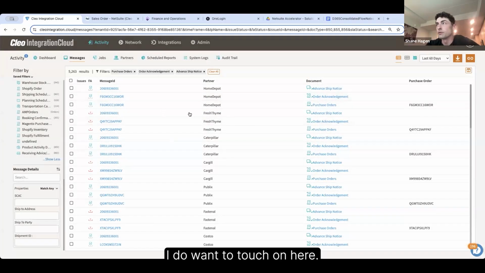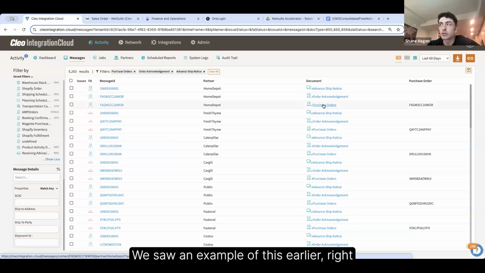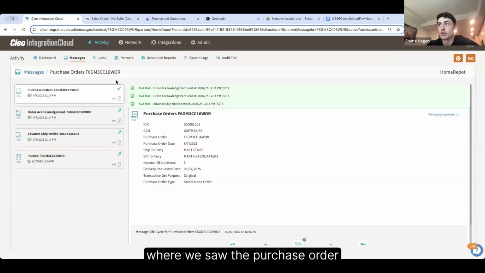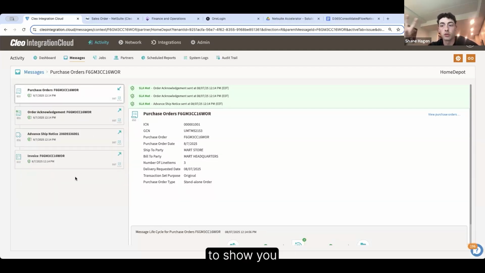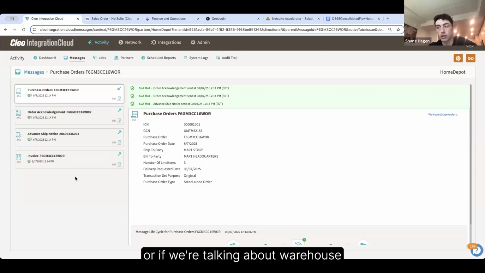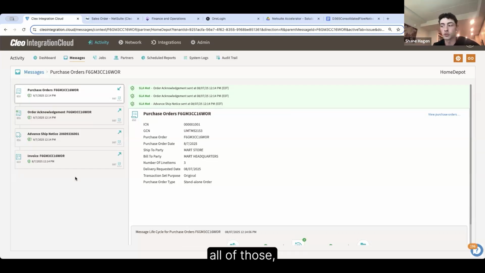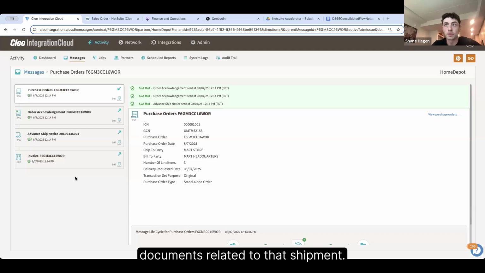I do want to touch on here, if I open up one of these orders, we saw an example of this earlier, right? Where we saw the purchase order and some of the high level information we surface out of it. But I do want to point out on the left-hand side, as transactions come back and forth, we're going to build this transaction chain to show you the full context of where we're at in this order processing state. Or if we're talking about warehouse transfers, we would tie together warehouse documents, or for shipments with less-than-truckload tender to invoice processes, we would tie together all of those documents related to that shipment.